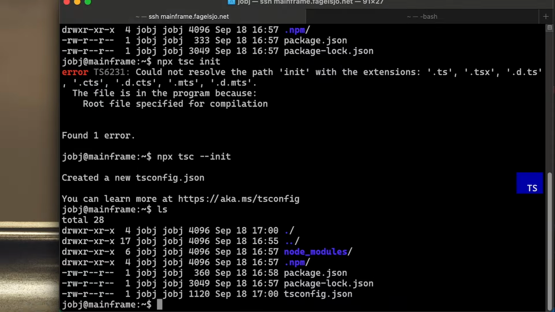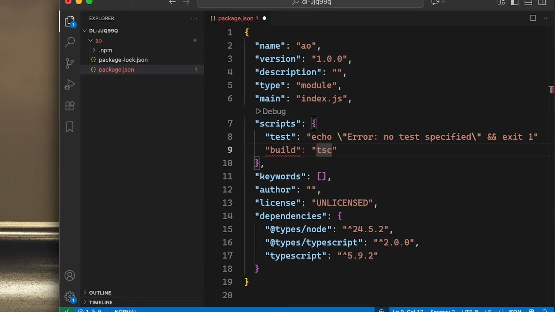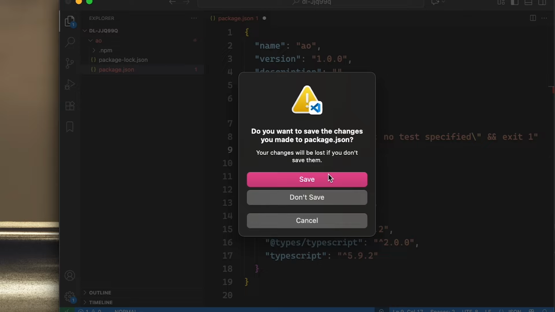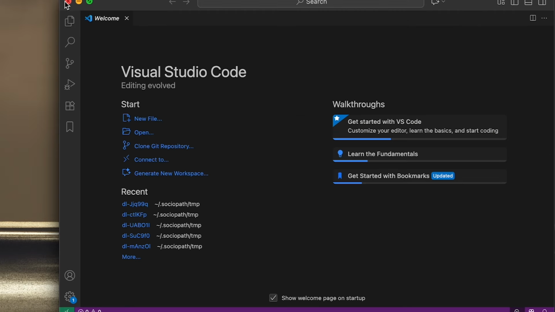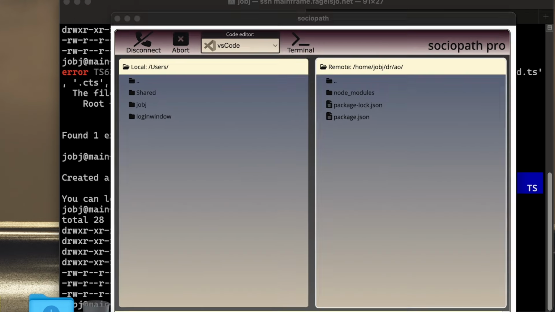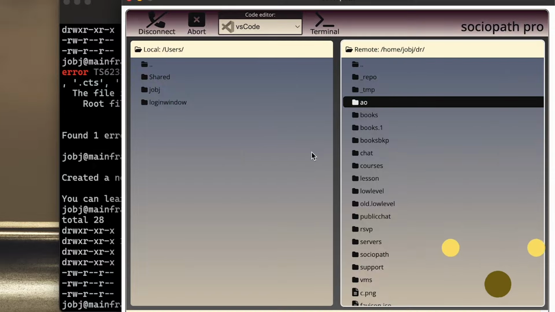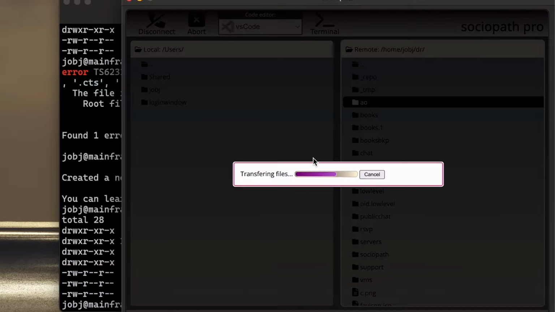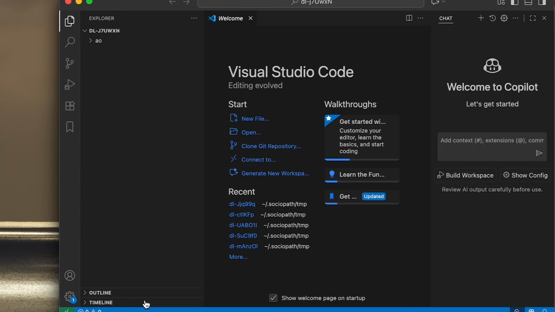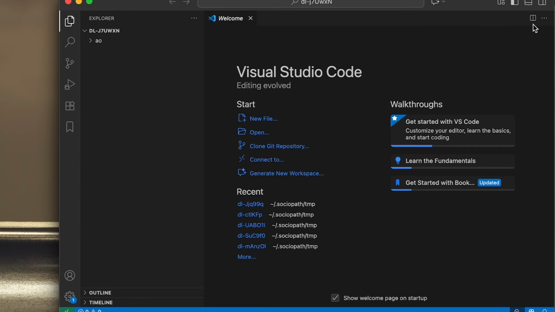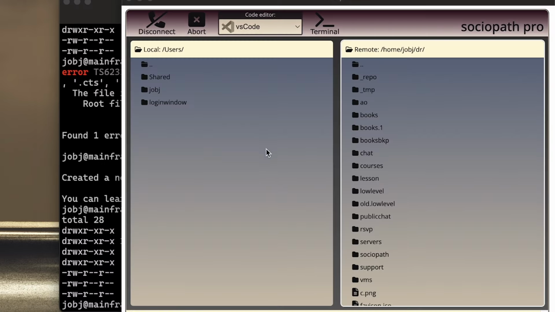But since I created it here, I need to reopen this directory. So close folder. Let's save this first. And then I will just do as I did before. I'll just right click and open in editor again. And usually this is not necessary, but when we add stuff the other way around, it will not propagate properly.